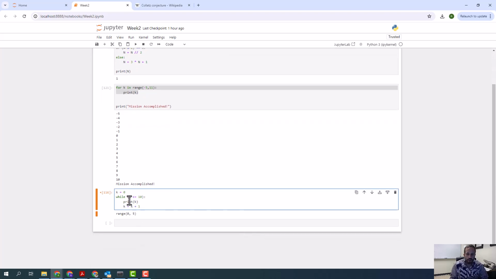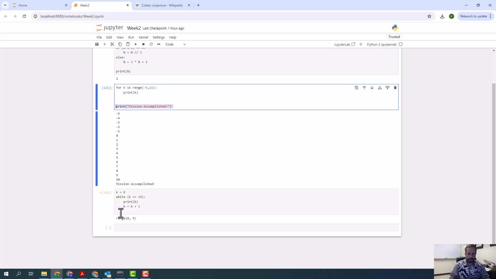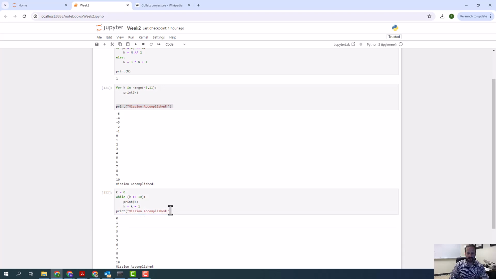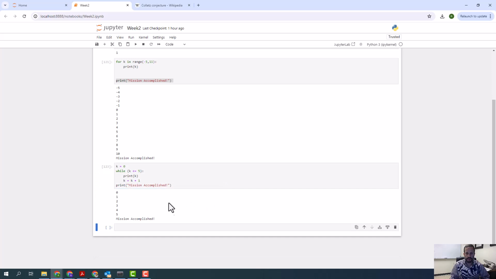Okay, so a while loop is going to continue to execute this code. It's going to execute both lines of this code, and then it's going to go back up here, see if the condition is still true, and if it is, it's going to execute those lines again. And as soon as the condition is not true, it's going to go down to the first line of code that's outside of this while block, which in this case would be this. And if we run this, we get exactly what we got before. If I change this to 5, it's going to give me up to 5.